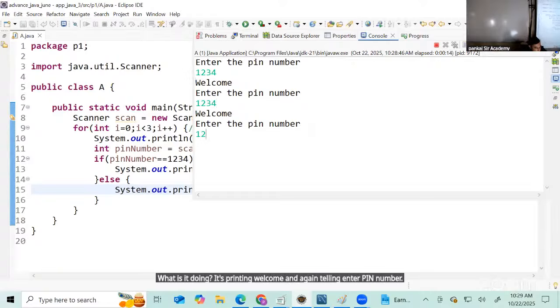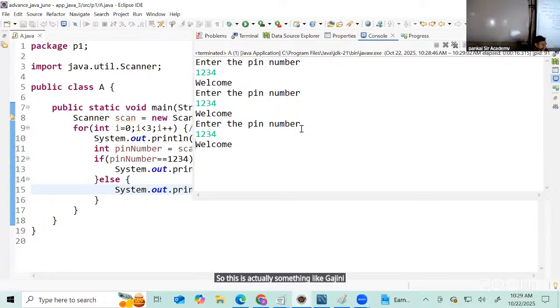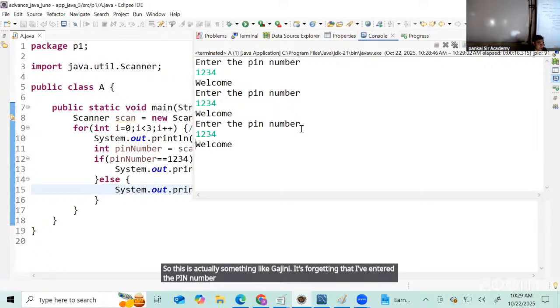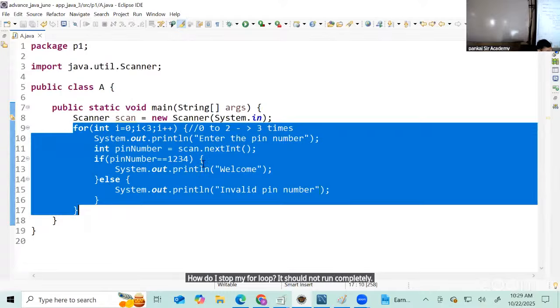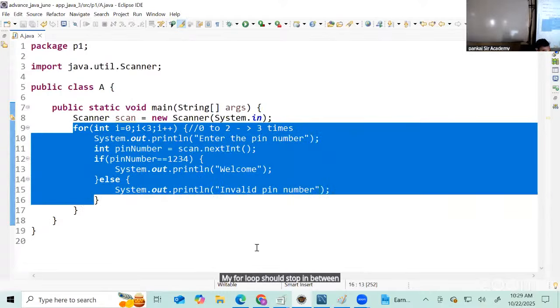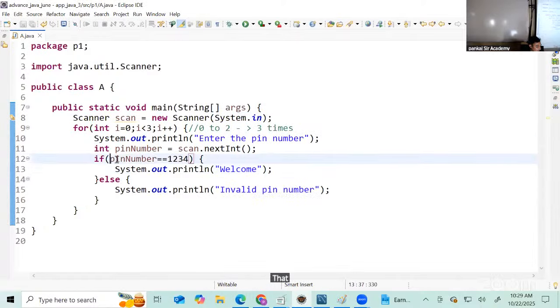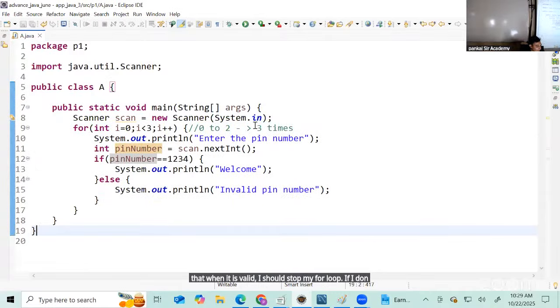So this is actually something like Ghajini. It's forgetting that I've entered the pin number and it's valid. Once it is valid, print welcome and stop. How do I stop my for loop? It should not run completely. My for loop should stop in between for my logic. I have a logic, and that logic is that when it is valid, I should stop my for loop. If I don't stop, it will run 3 times.